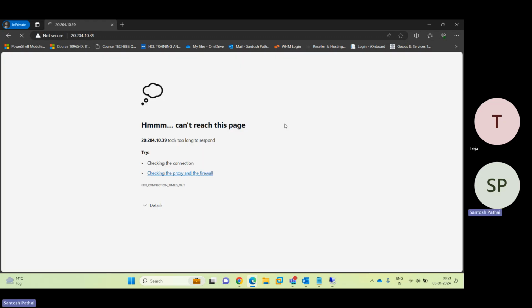Yet it is saying checking the connection, checking the proxy and the firewall. Took too long to respond. Why is it not accessible? Yes, Krishna, why is it not accessible? Any idea? You have not set any firewall or proxy system.